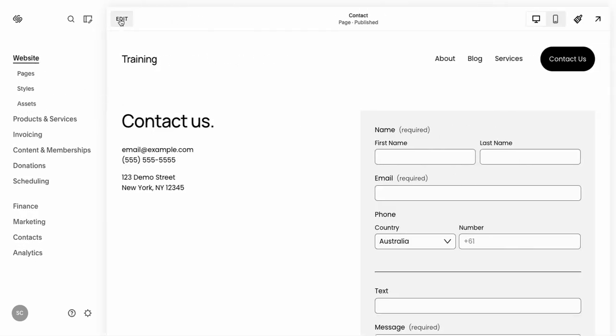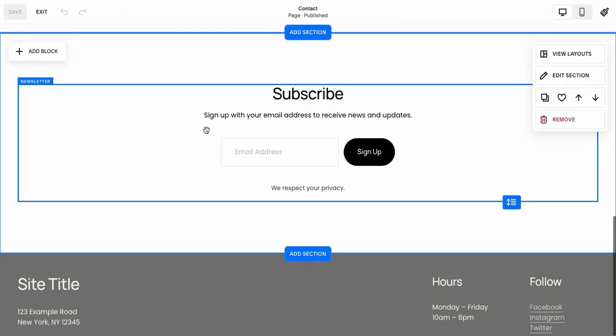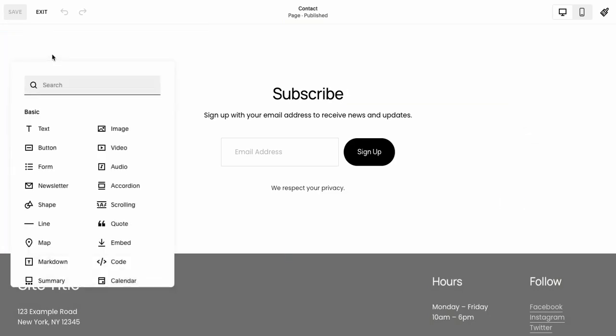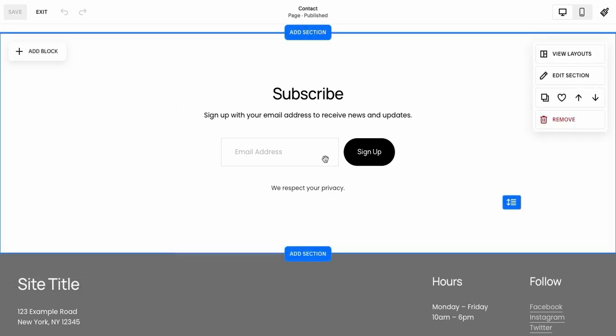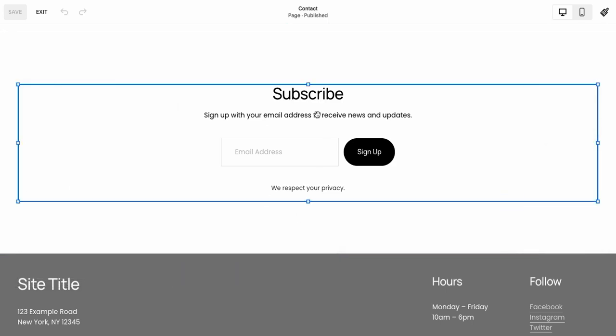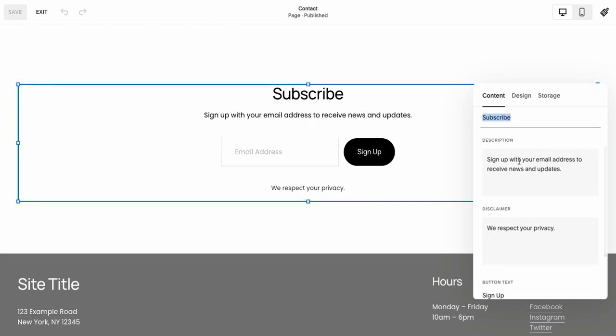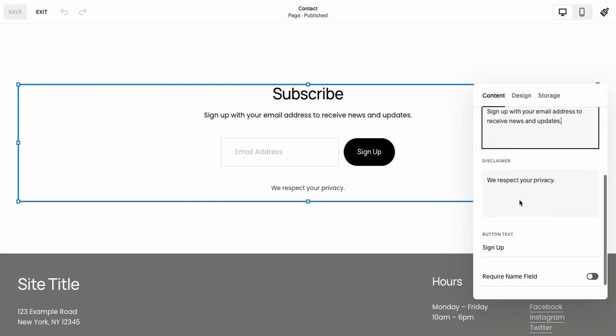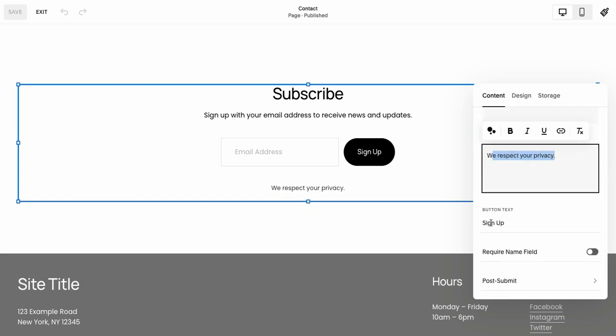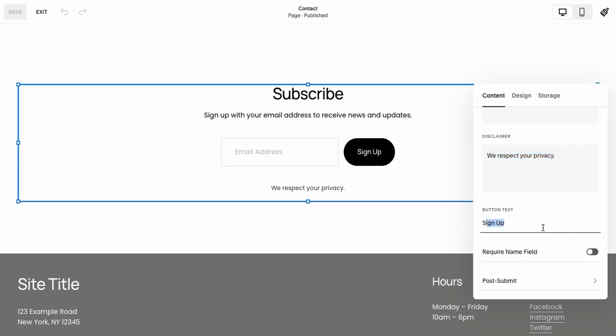But let's also look at the newsletter block as well. So here is our newsletter block. We have just added this from inside of here. So that's newsletter. And then here is our newsletter. So again, we can just change the title up the top here. Here's the description that we can come in and change. And then the text at the bottom, like we can change the sign up. You could say, so you can make it whatever you like.